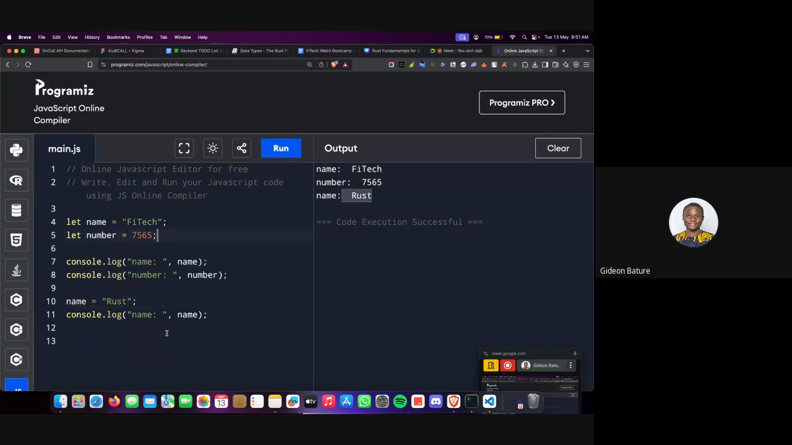Now, this is what is called mutability, when you can change the value that a variable is holding at will. In JavaScript, if you want to make this variable immutable, that is, you cannot change the value once assigned, then we use const.